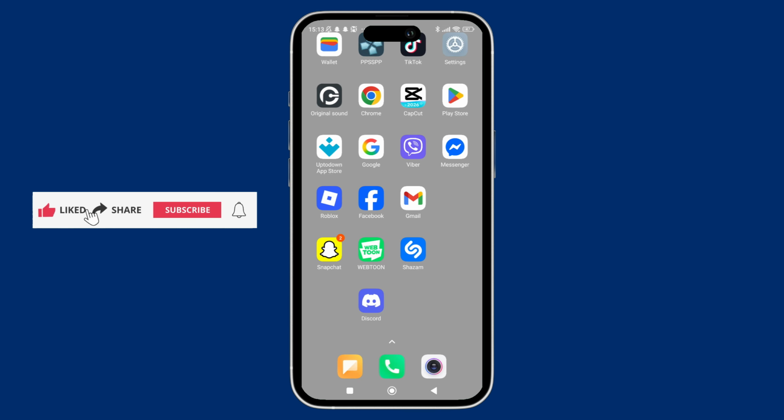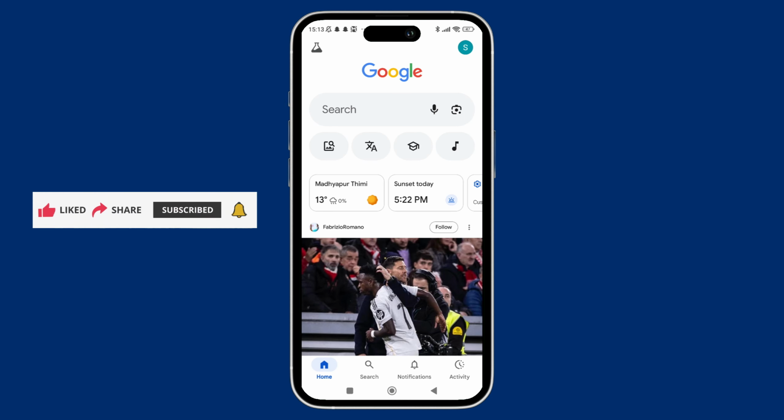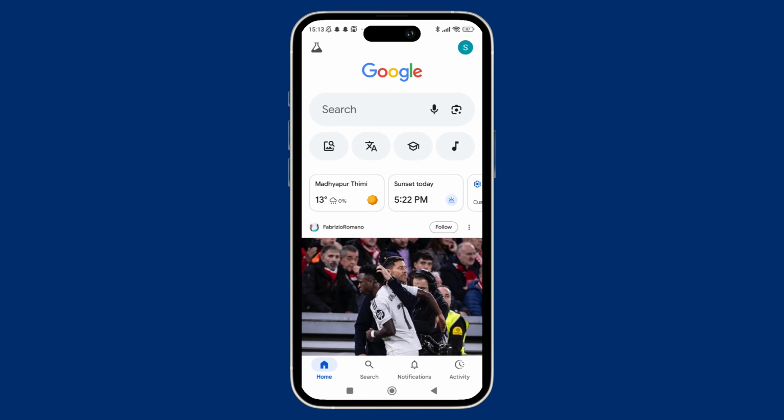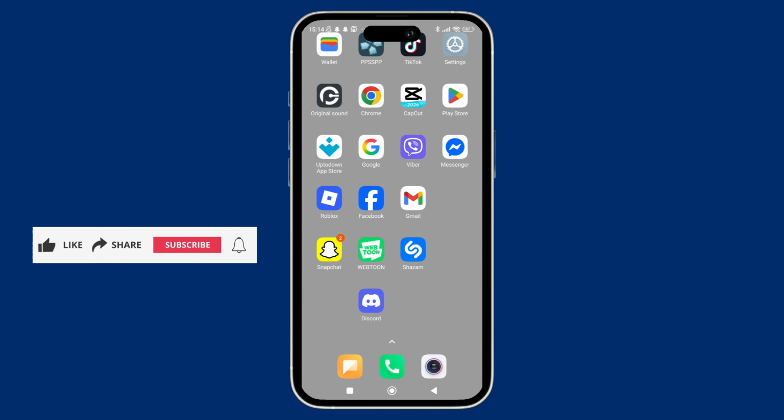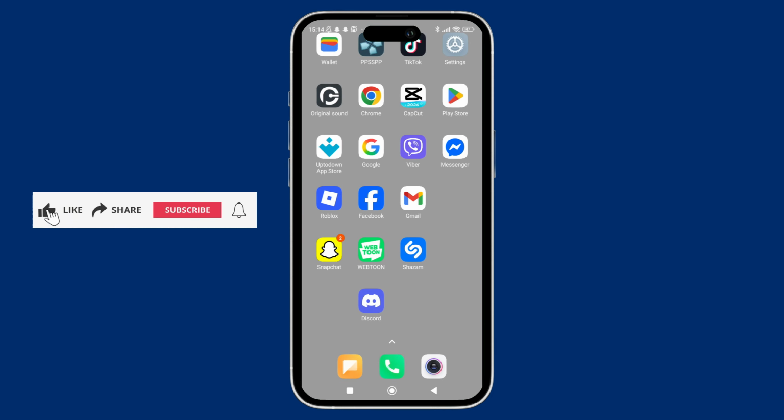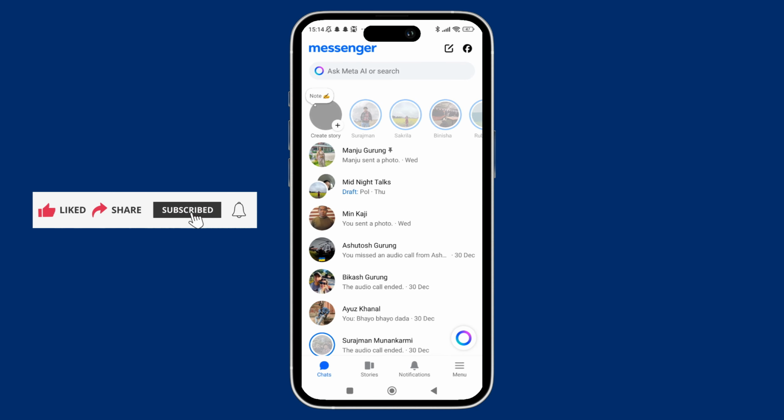Let's start with step 1, that is to check your internet. Here you can open any web browser and load any website. And with that, you can also switch between Wi-Fi and mobile data to check if the network is working properly or not.